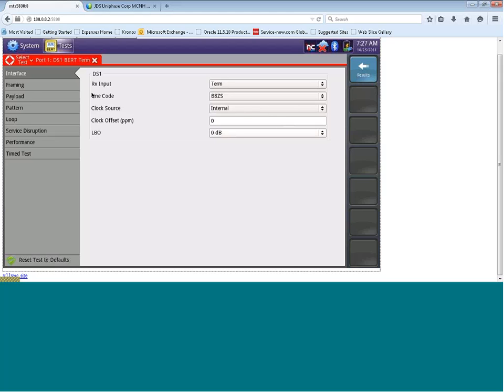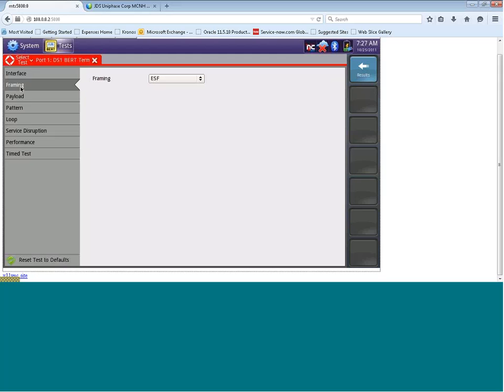We'll now move over to the left-hand side, and we can click on the framing tab. On the framing tab, you can configure what type of framing you would like to utilize. The options are ESF or SF. Let's choose ESF today.